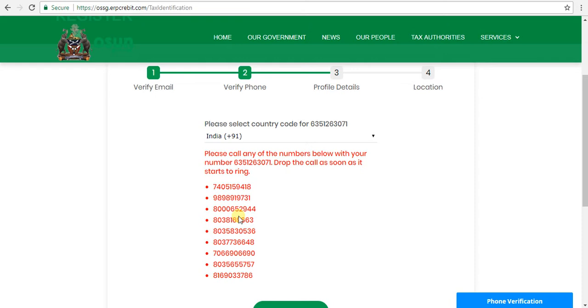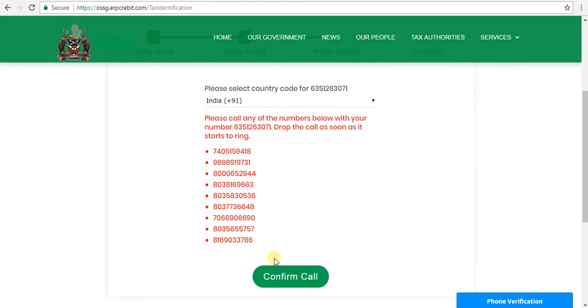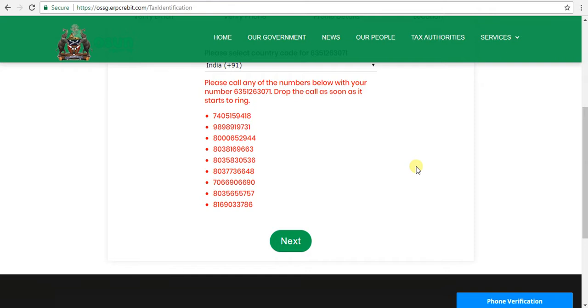If you give a missed call on that number, then the phone verification app which is installed on this mobile number will verify your call, and then you need to click on this button to make sure your missed call is successfully processed, and it shows you the next button.